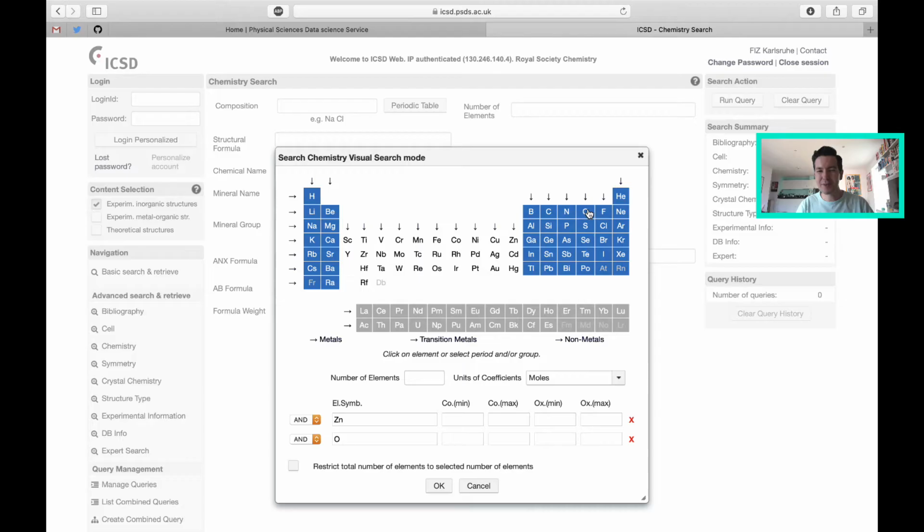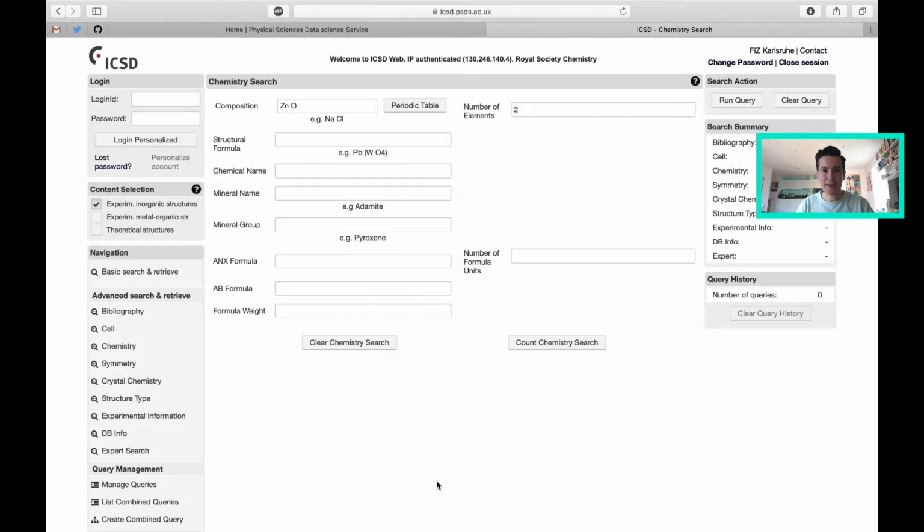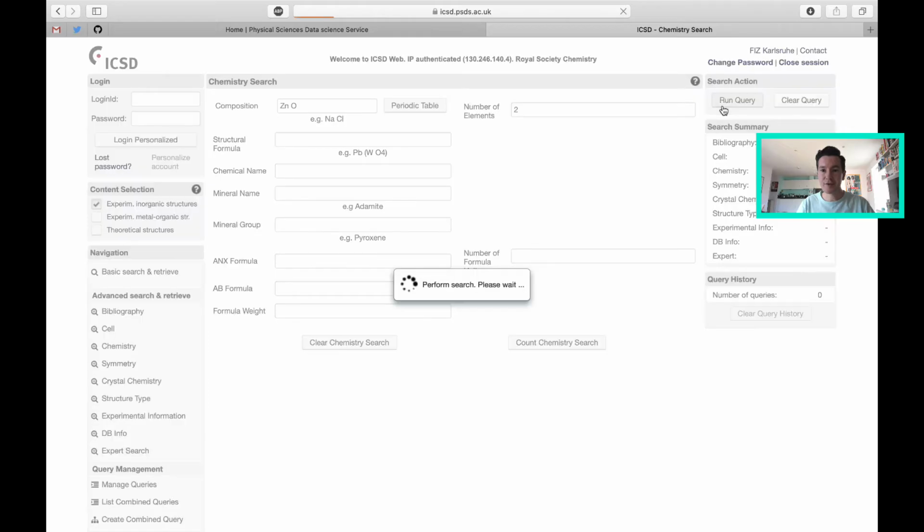And I only want systems with those two elements, so I'm going to restrict the total number of elements to be just zinc and oxygen. I will click OK. That populates these search boxes. In principle, you can add additional constraints, but today I'm just going to run with this. So I click Run Query.